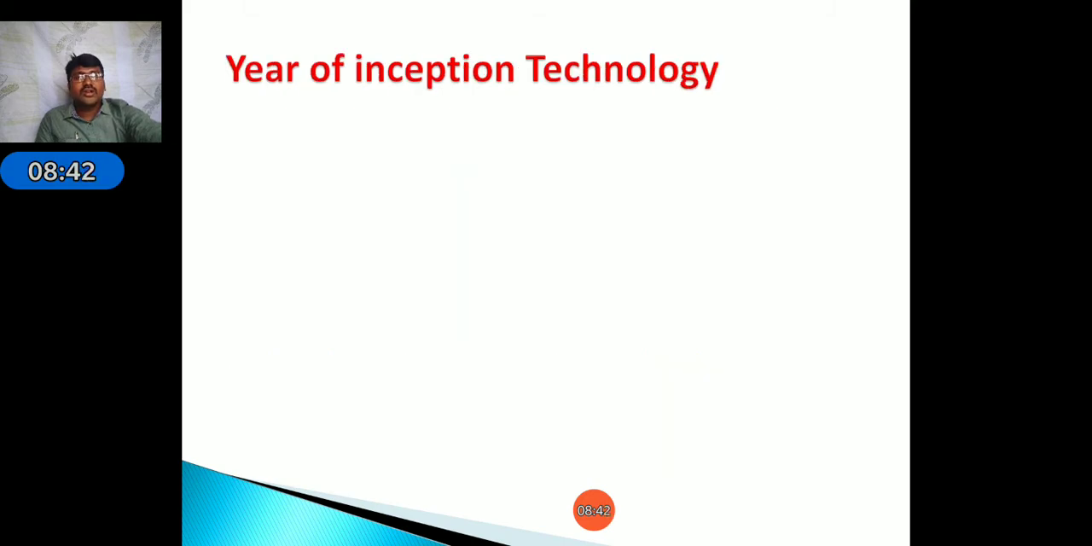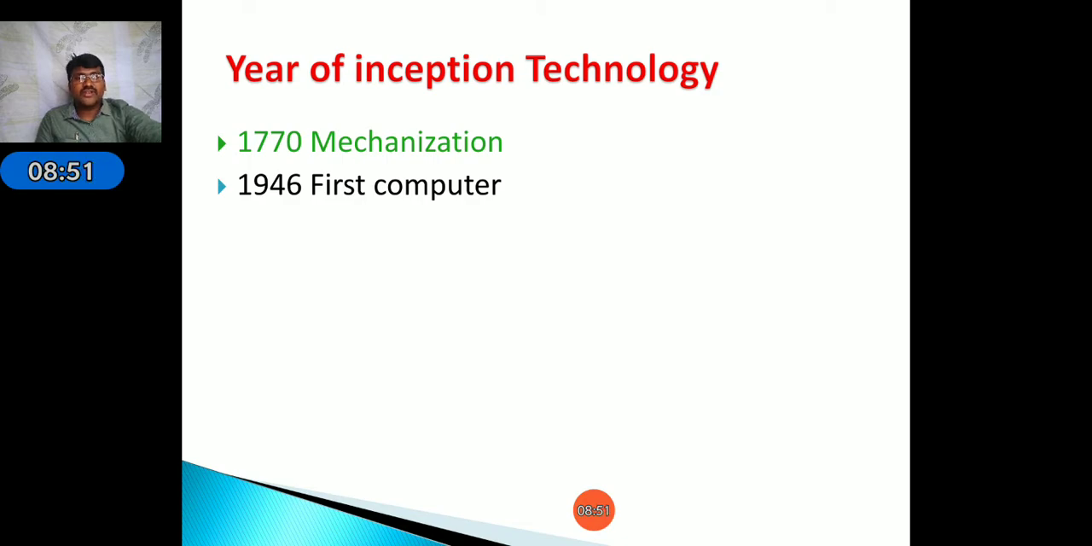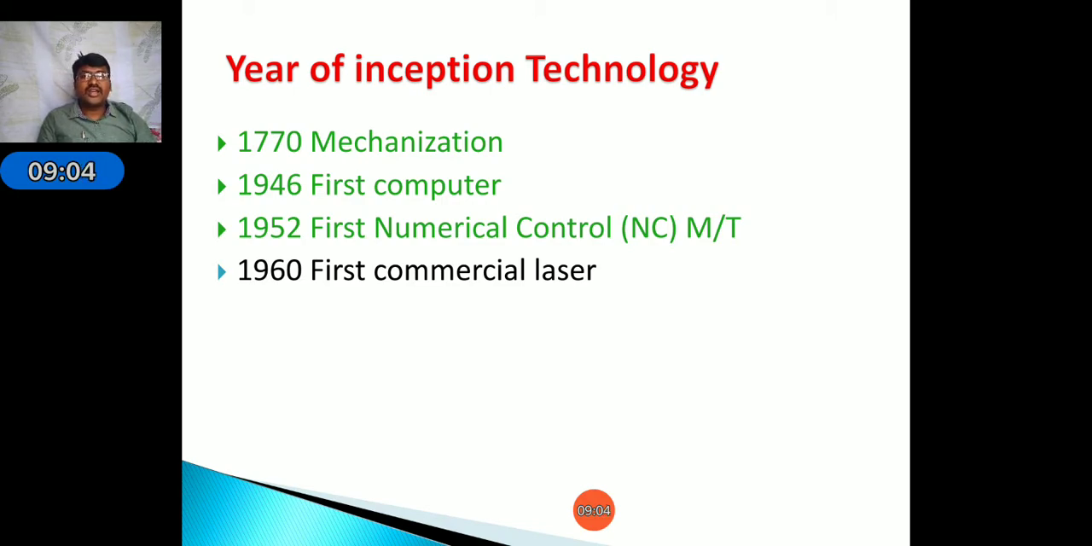Next, the year of inspection technology: in the 1770s, mechanization was invented. Next, in 1946 the first computer, and in 1952 the first numerical control, that is NC machine tool, or numerical control machining. It operates by using an NC tape. In the tape, by using a punching process we prepare a program, and based on this the machine tool will operate.